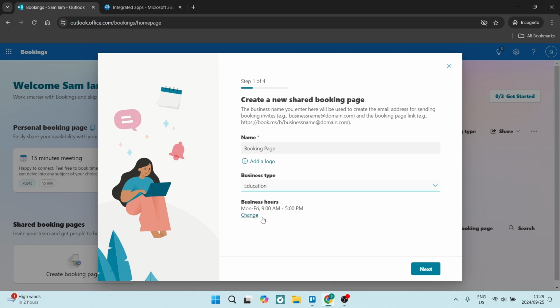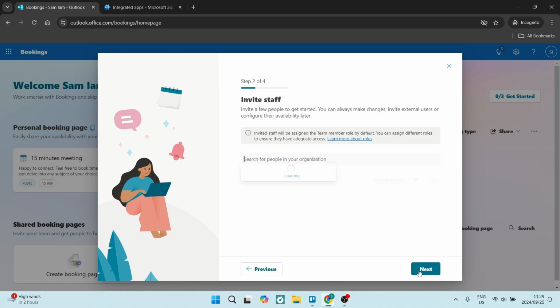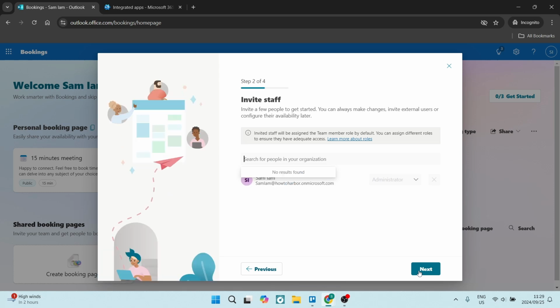Now these business hours are quite important because no one can make a booking on your page outside of these business hours. So make sure that your business hours are correct. I'm going to leave it exactly like that. I'm going to click on next, and here you can invite staff members to be assigned to your team. Okay, so you're going to go ahead and add them just over here.